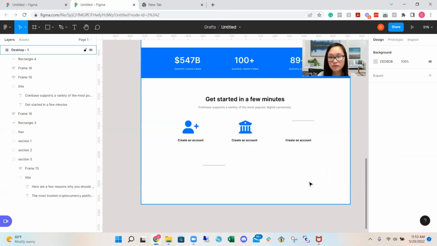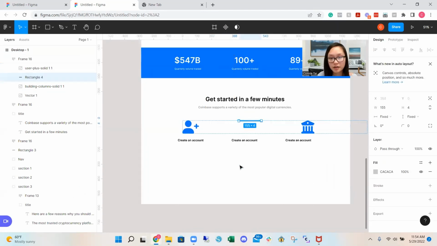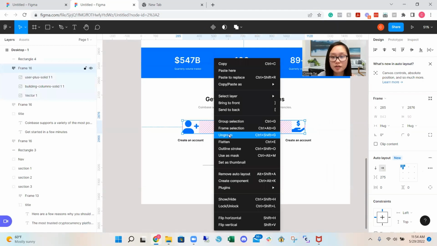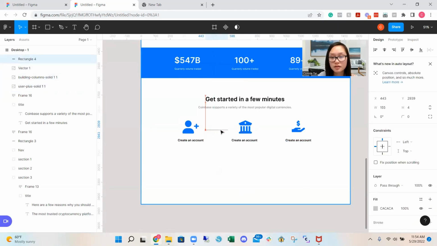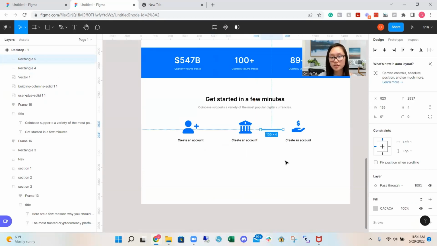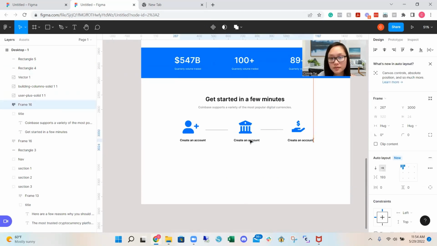Oh, what happened? I don't know where that went. Okay, it's gonna be here. Oh, because we put it in the frame already. Dang it, frame. Okay, get rid of this frame. Ungroup. Okay, good. Now it's not too weird. Looks good.